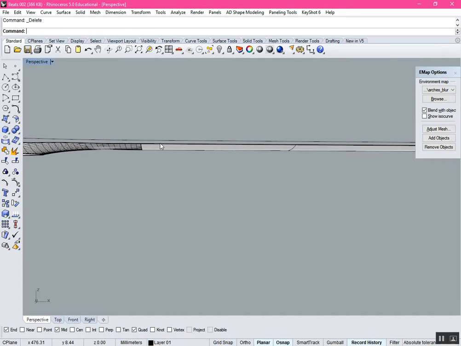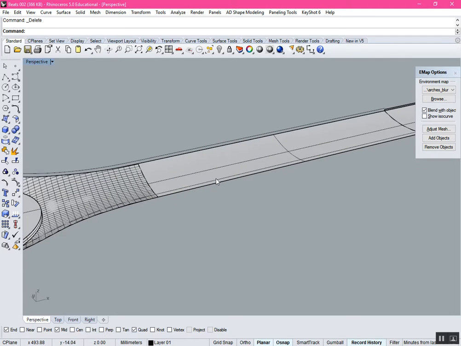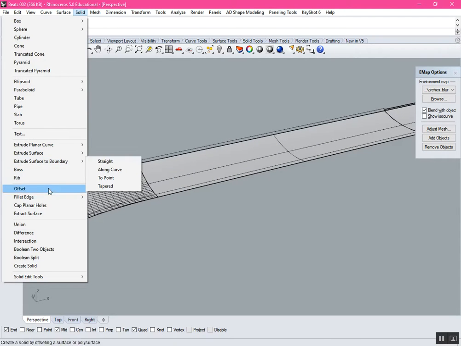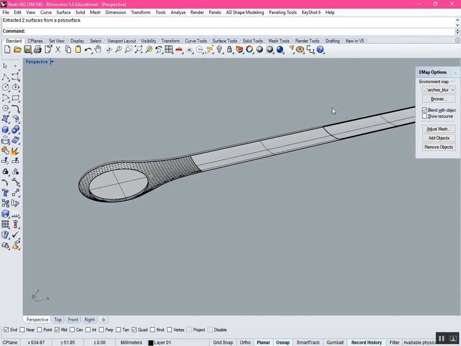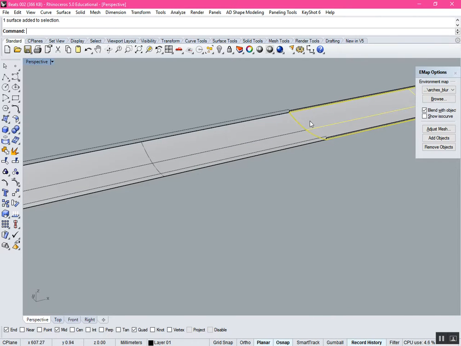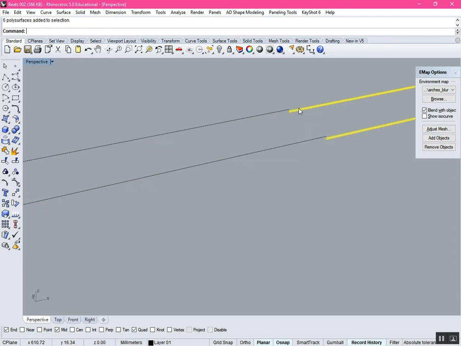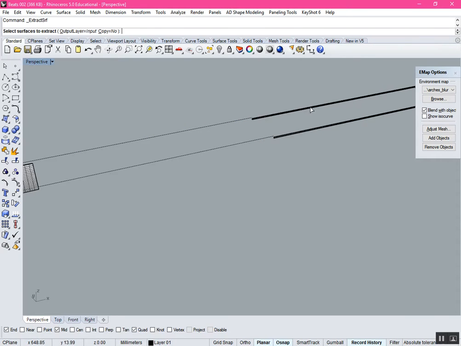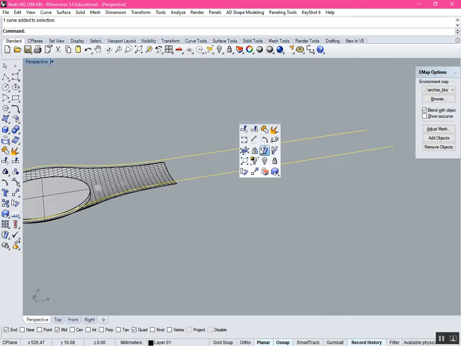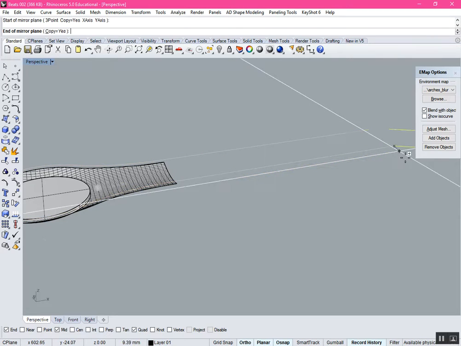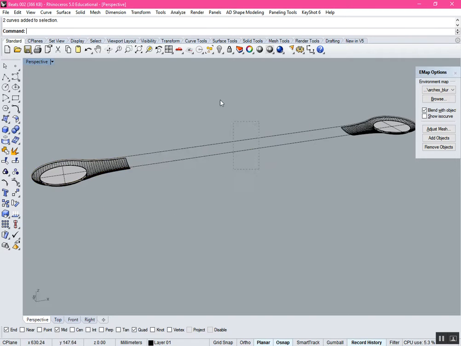I'm also going to go ahead and do a solid extract surface, this piece and this piece. Extract this over here, delete that. Take this, I'm going to mirror this over to the other side, like that.